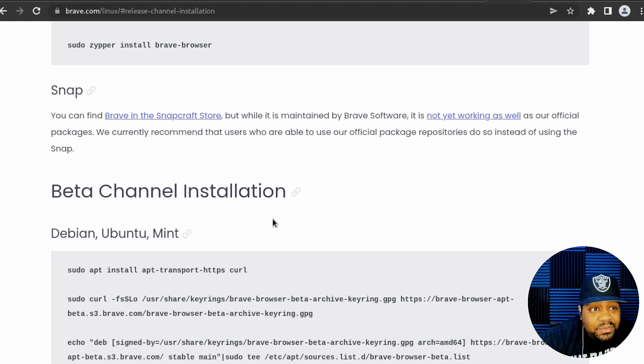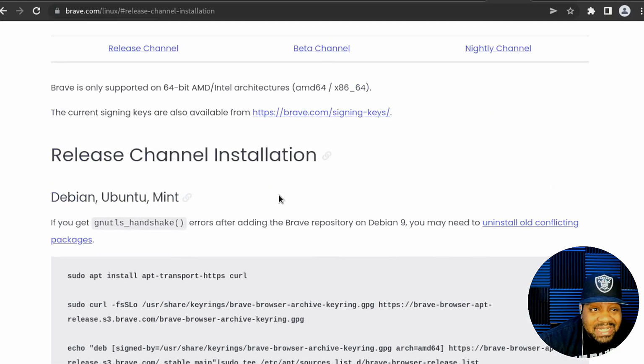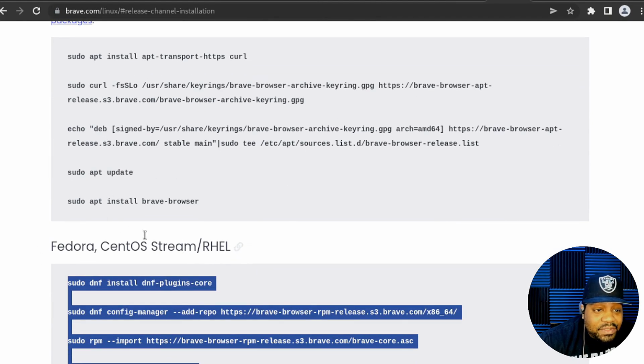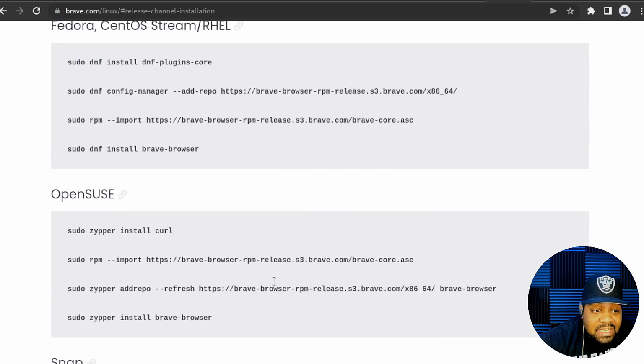We all know that Ubuntu 22.04 uses Snap packages, but it says it is not working yet as our official package. It says you can find Brave in the Snapcraft Store, but while it is maintained by Brave Software, it is not yet working as well as the official package. So it is best to install it this way. This is the recommended way to install it. So if you're using Debian or if you're using Fedora or CentOS, then you use this down here.